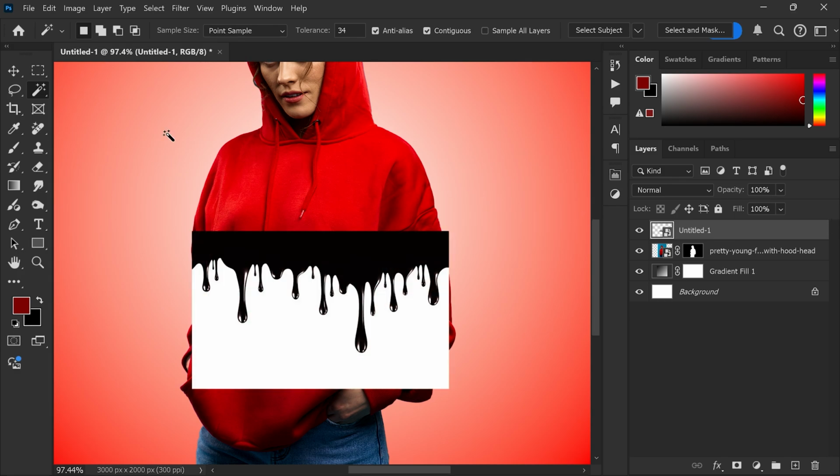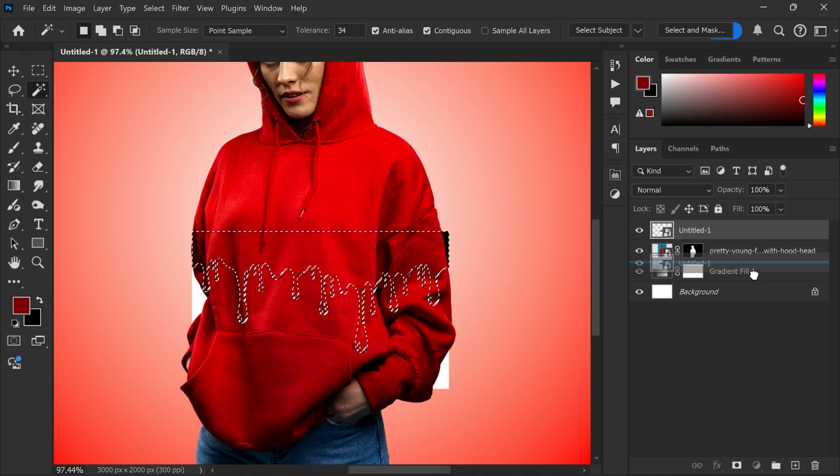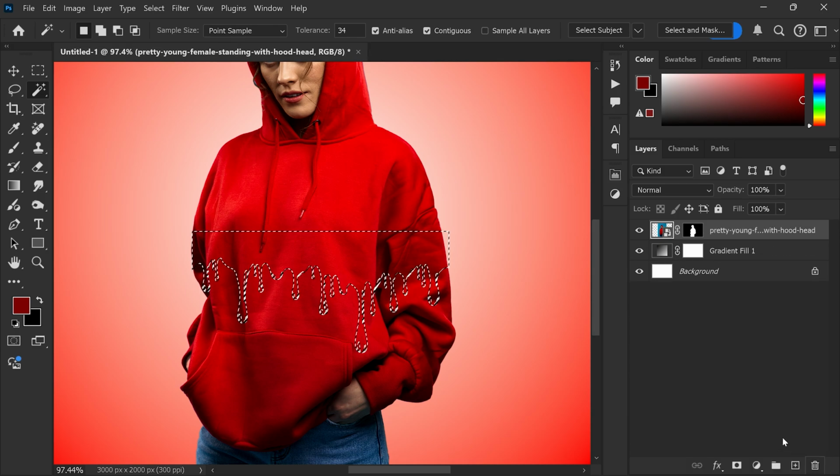Go to the toolbar and select magic wand tool. Click on black color to make a selection. Right click and select similar. You can delete it now. Now go to the select menu and select inverse.